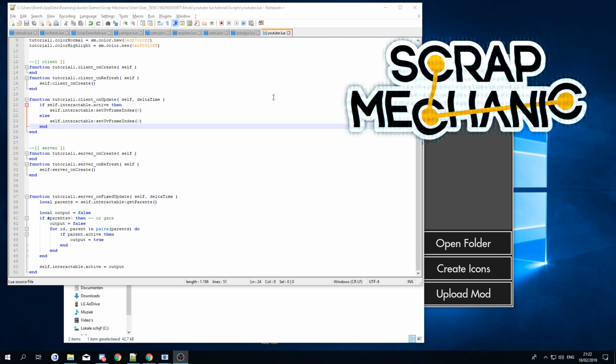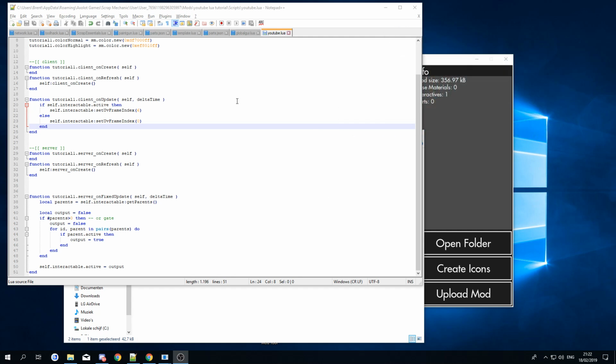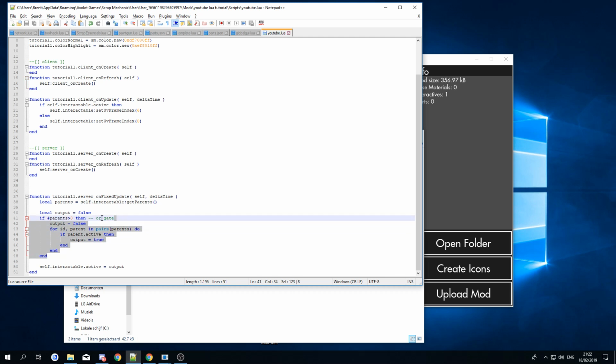Hey guys, welcome back to another Scrap Mechanic video, and today we're going to do part 2 in the Lua tutorial series. Last time we created an AND gate and also an OR gate by changing the code, but now I want to make an AND gate that can switch to an OR gate.